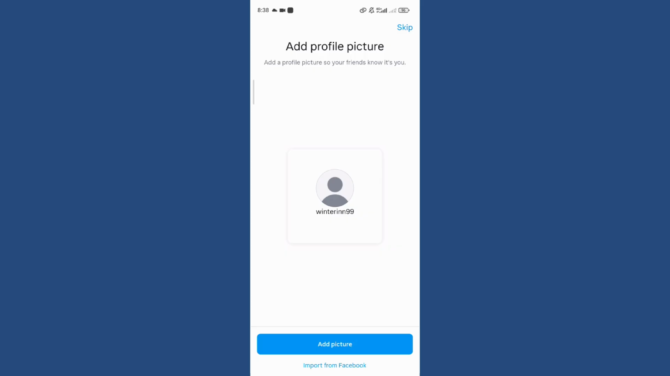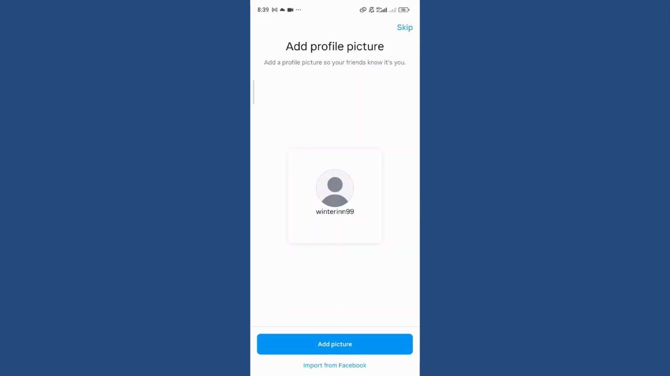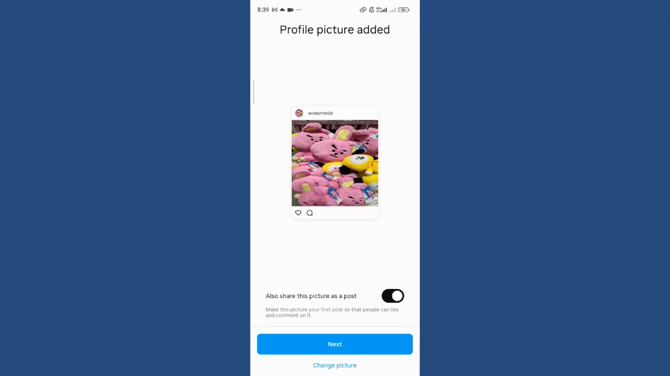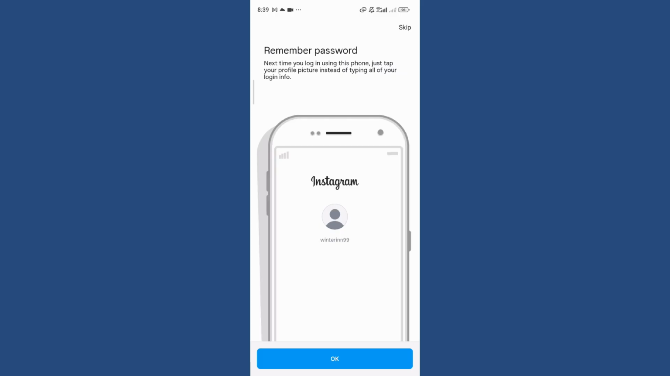Now you can add a picture as your profile picture on Instagram. I will just choose this picture, tap on done. So here's your profile picture. You can also share this picture as your post on Instagram. Tap on next. So here's your account.